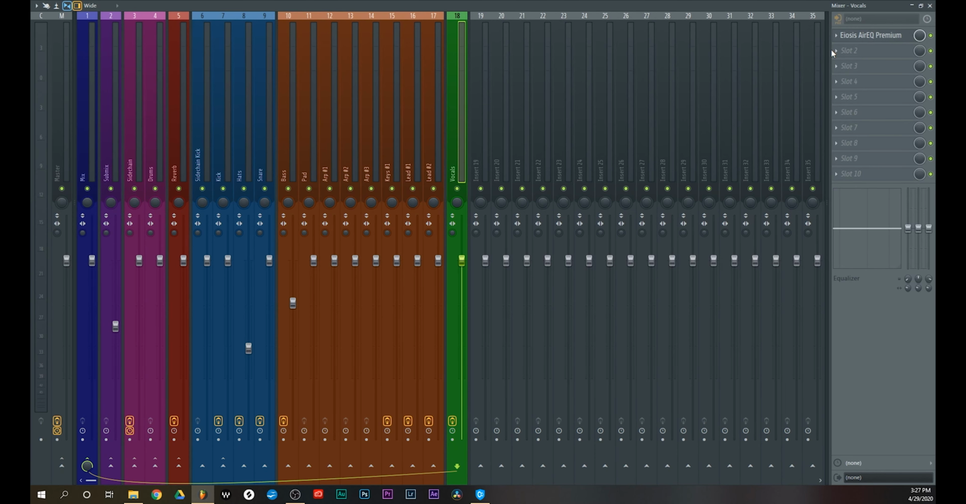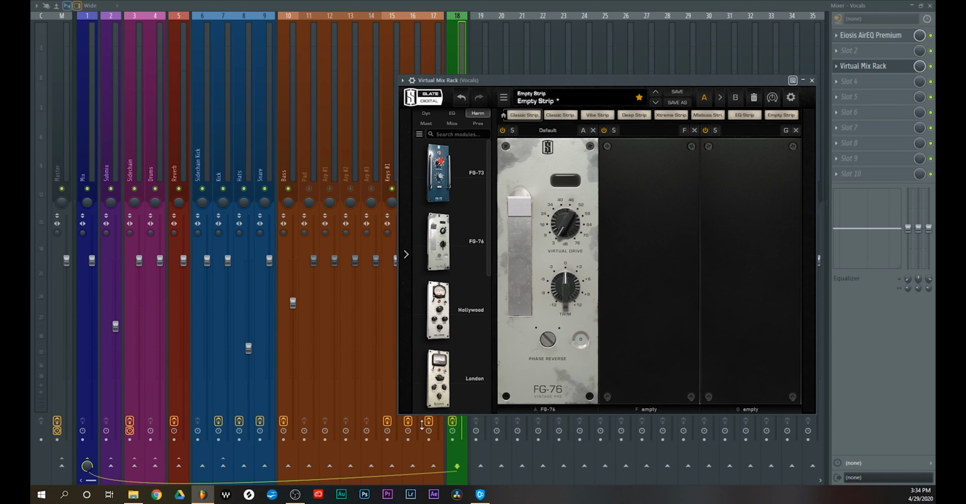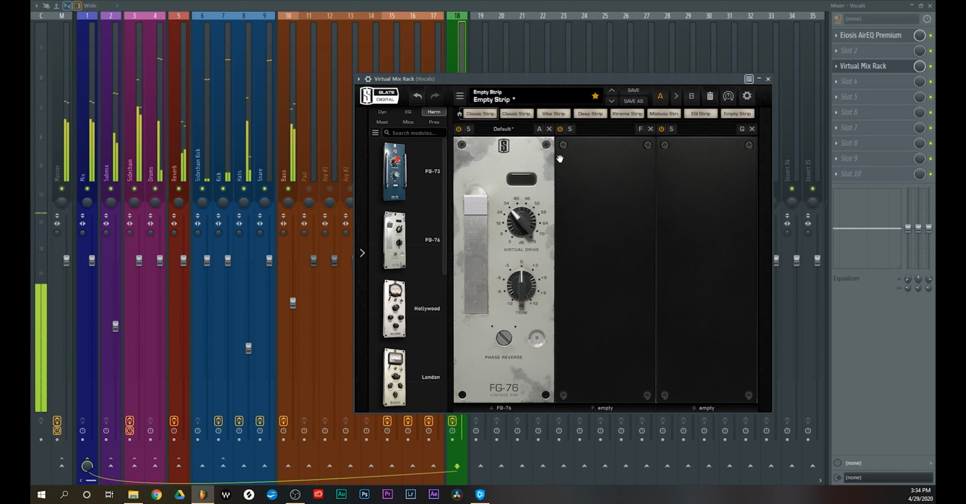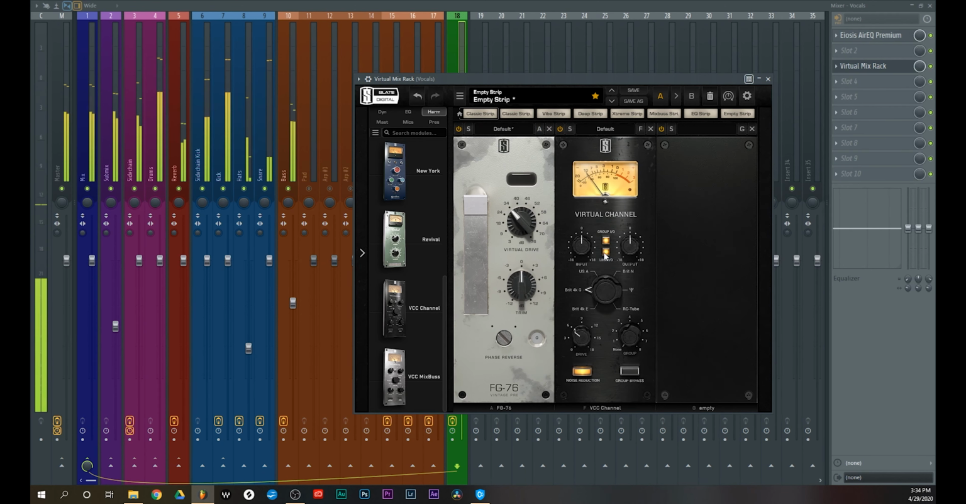And I'll open up Virtual Mix Rack from Slate Digital. So this is easily one of my favorite plugins. It's more of a bundle. It comes with a bunch of plugins that are all modeled off of real vintage gear, as well as some that they designed on their own, but still based on that analog gear and meant to have that analog kind of sound. I like it for the coloration it adds to your track, but if you don't have something like this, any compressor should work for you.